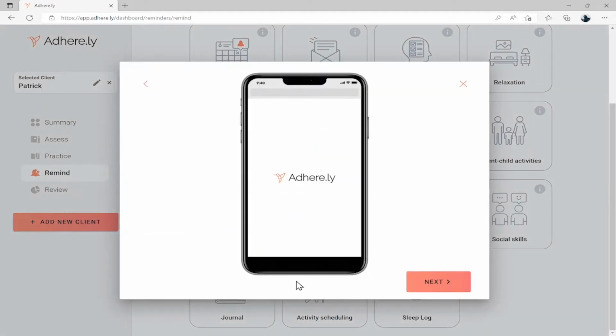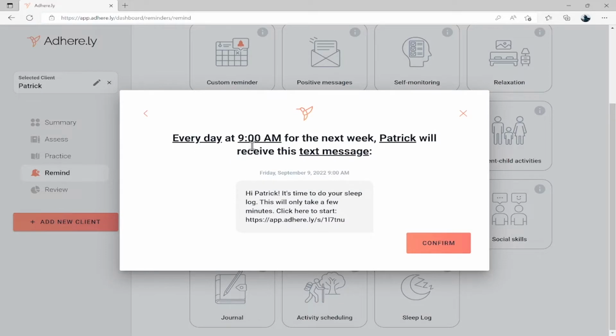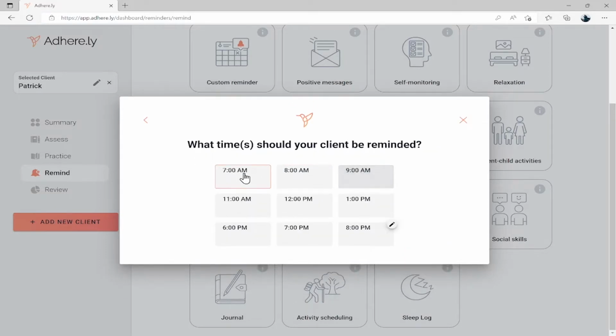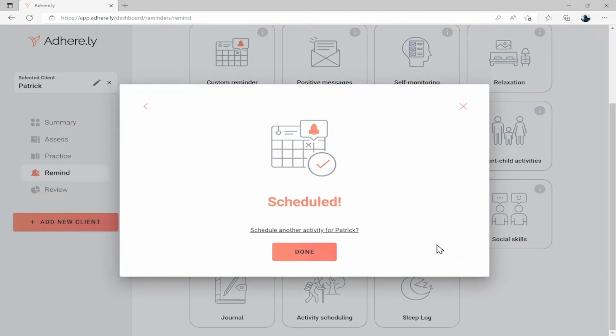Here you can see a preview of what your client will see when they complete the sleep log. Now choose the dates and times for your client to record their sleep. Hit Confirm. That's it! Now your client will receive a message to complete the sleep log.